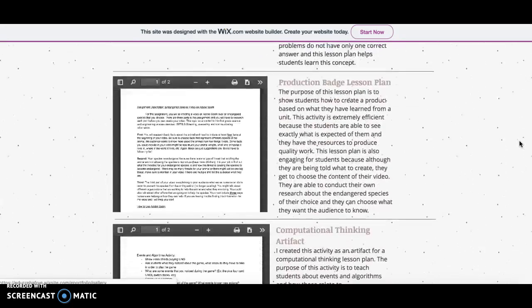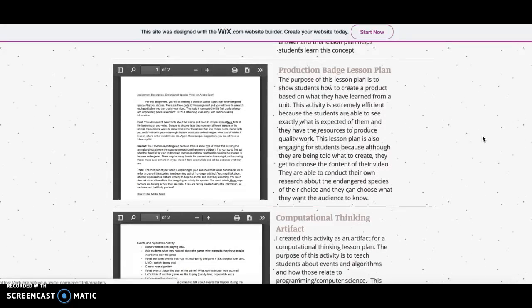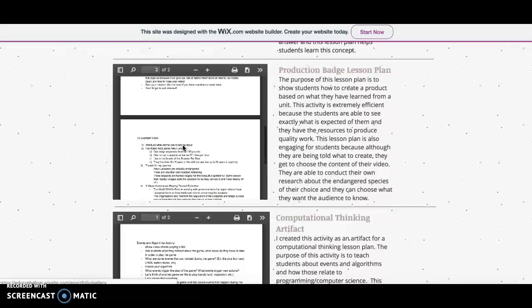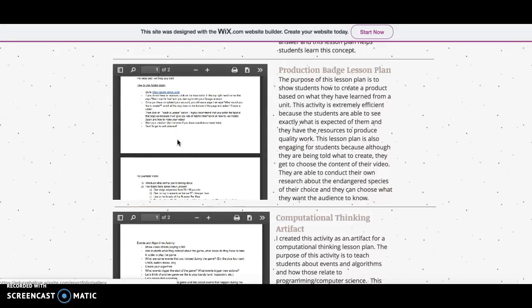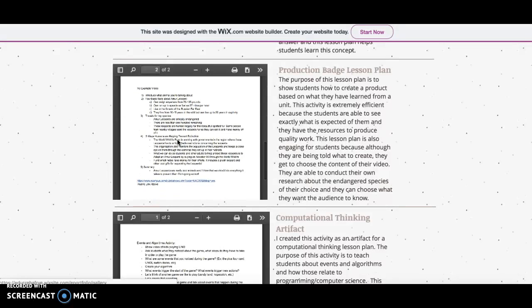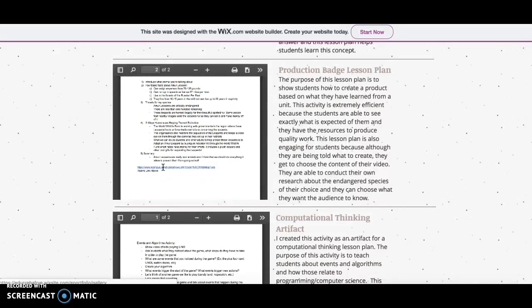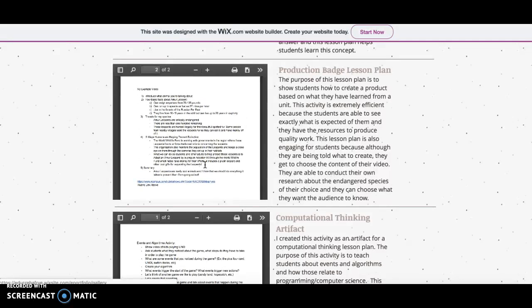So I'll go next to my production badge lesson plan. Basically for this, we focused on having students create something from the lesson that they've learned or from a unit. What I had students do was create an informational tutorial video about endangered species. I actually created one that they could see for an example, which there's a link to it. And then I gave them a rubric on the very bottom, but then also some pointers about what they could include, anything that's specific that they found that they thought was really good for the informational video.